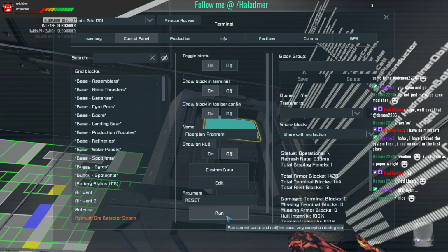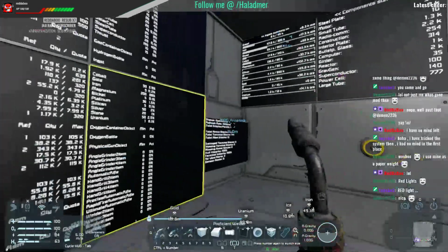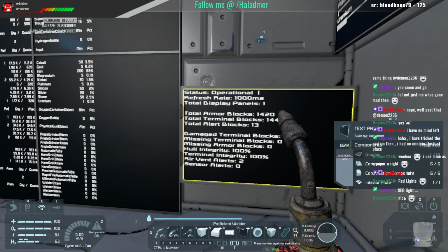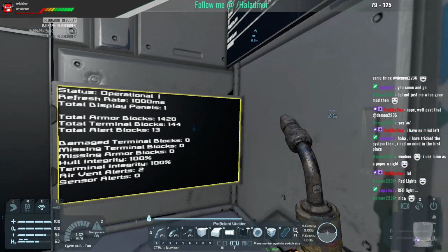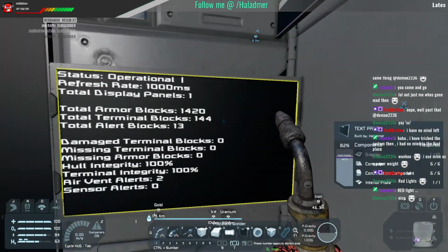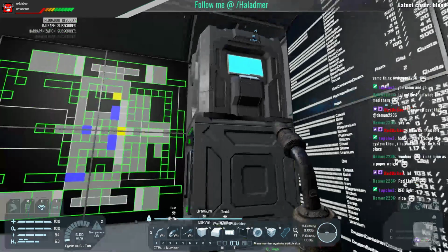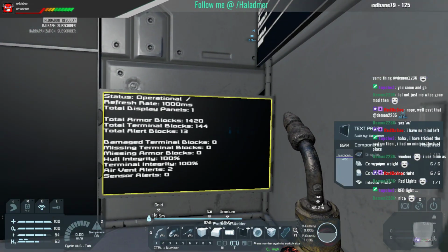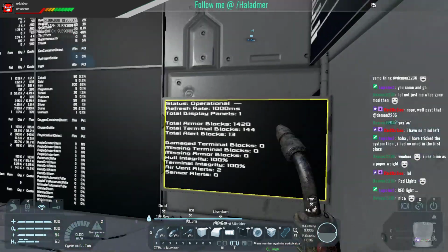There we go. Okay. We're just going to leave it there. Like I said, this panel is now telling me the status of the program in operation, which is nice. That means I don't have to go into the block to see everything.